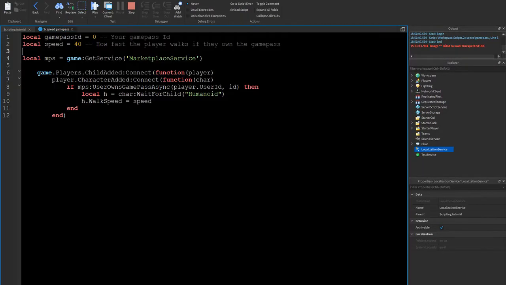It doesn't. Okay, so I just realized why I wasn't walking faster. It's basically because right here, it's ID. I don't know why I wrote ID. It should be game pass ID instead of ID. And then we should also add another end with the open bracket. And now if we click play, now it should work.